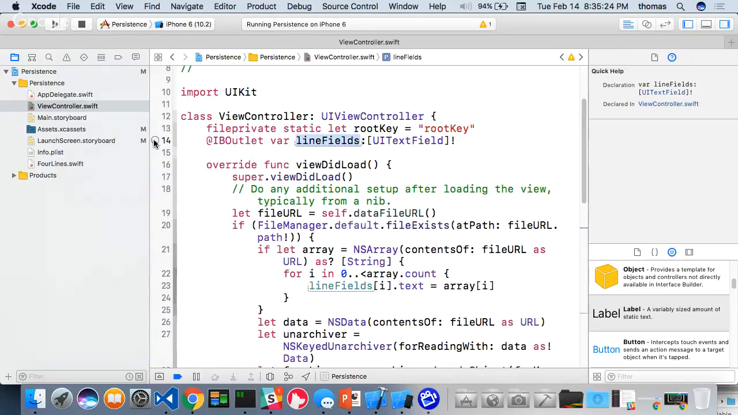But it's not a regular IBOutlet. What type is this? A collection, right? So we're using an IBOutletCollection, which is of type UITextField. So this is an array of text fields. So we can point multiple text fields to this outlet. Have you guys done that last semester? Okay. How do we do that?